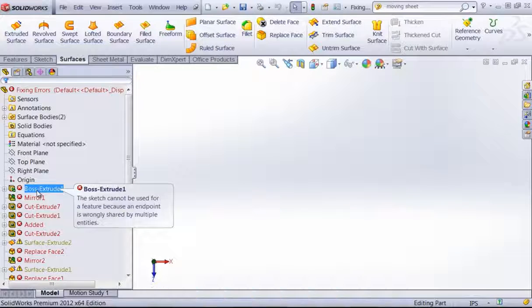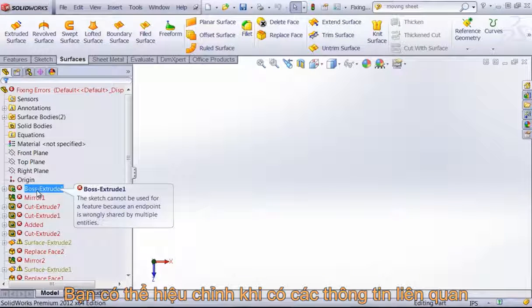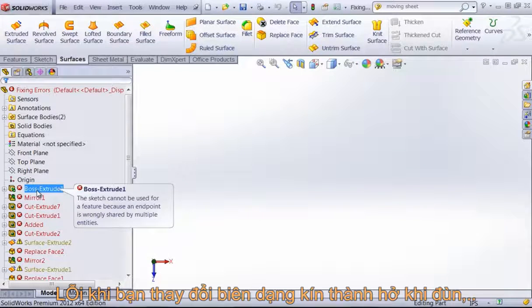For example, on my Boss Extrude 1 I can see the sketch cannot be used for a feature because an endpoint is wrongly shared by multiple entities. This typically means that I had a closed profile for a sketch and then something changed in that profile where there are now either multiple open profiles or there's just one broken open profile.